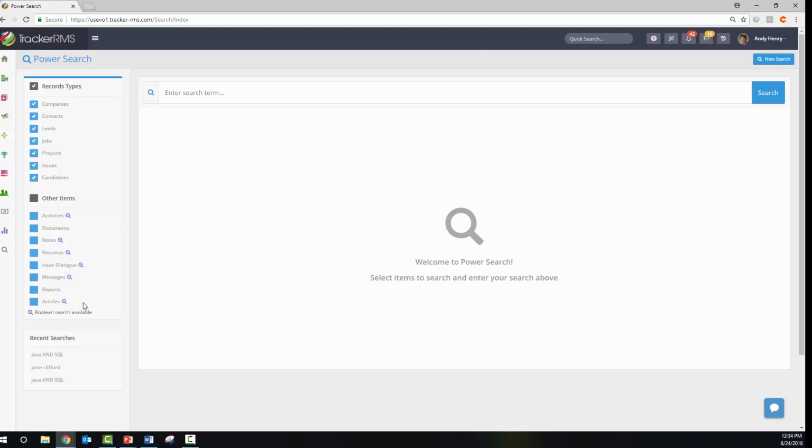Now, anywhere that you see this purple magnifying glass, that means you can do a Boolean search and you'll get results in those categories. I'm going to go ahead and check this off, and let's do a quick Boolean string, something very simple and short.